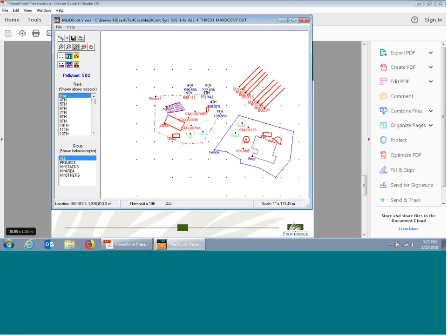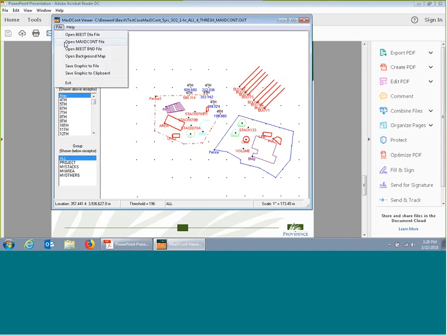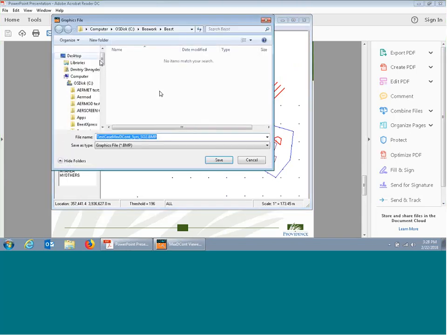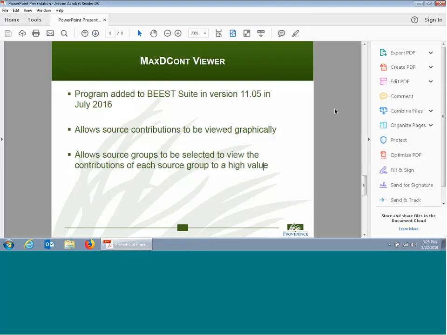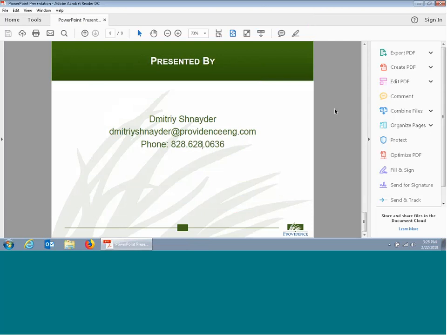And finally, the MaxDCont Viewer tool allows you to export what's on the right side to a file so that you can include an image in your presentation. With that, you just say save graphic to a file, give it a name, and then you can open the file and view it. So that's the presentation on the MaxDCont option.